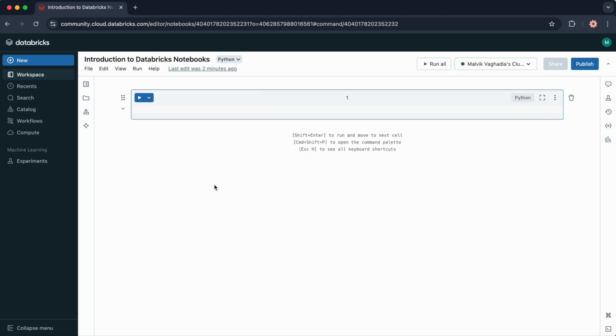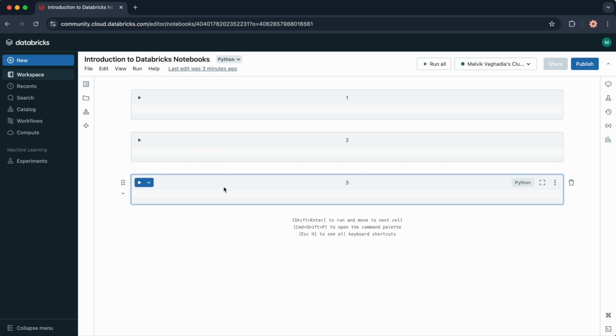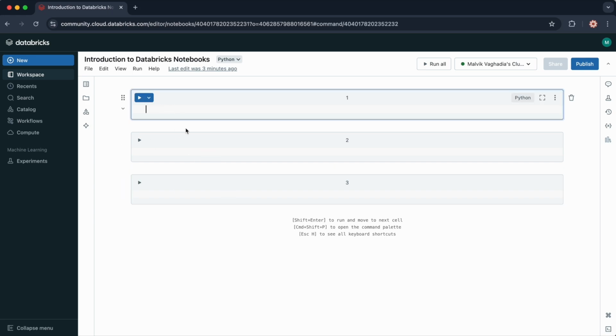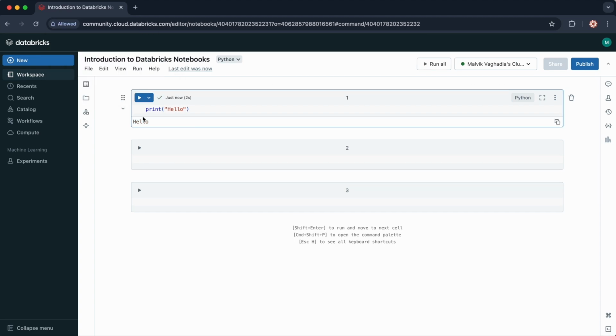Okay. So the notebook interface revolves around cells. So this is a cell. Cells can be executed independently or in sequence. So you can add multiple cells and then you can add code in each of these cells. So let me add code in this cell and I will just type print hello. So this is some simple Python code. To run this cell, you can press this play icon. And that prints the results here.